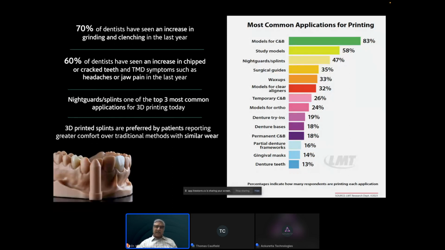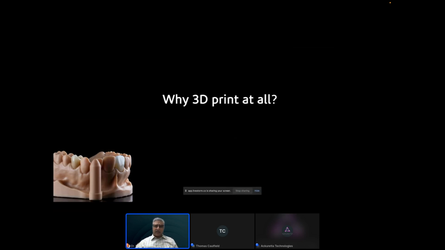And as I said earlier in the presentation, we've been seeing an increased amount of bruxism and clenching in the last year. I really believe it's related to some degree to the pandemic and the post-pandemic world that we live in today. But Nightguards and Splints are certainly amongst the top three most common applications for 3D printing today. We've got soft splints for Nightguards, which is one of the things that got me excited about the Sol when I first got it. I still print soft splints in it, and I do print hard splints as well, and we do print Nightguards in this material.